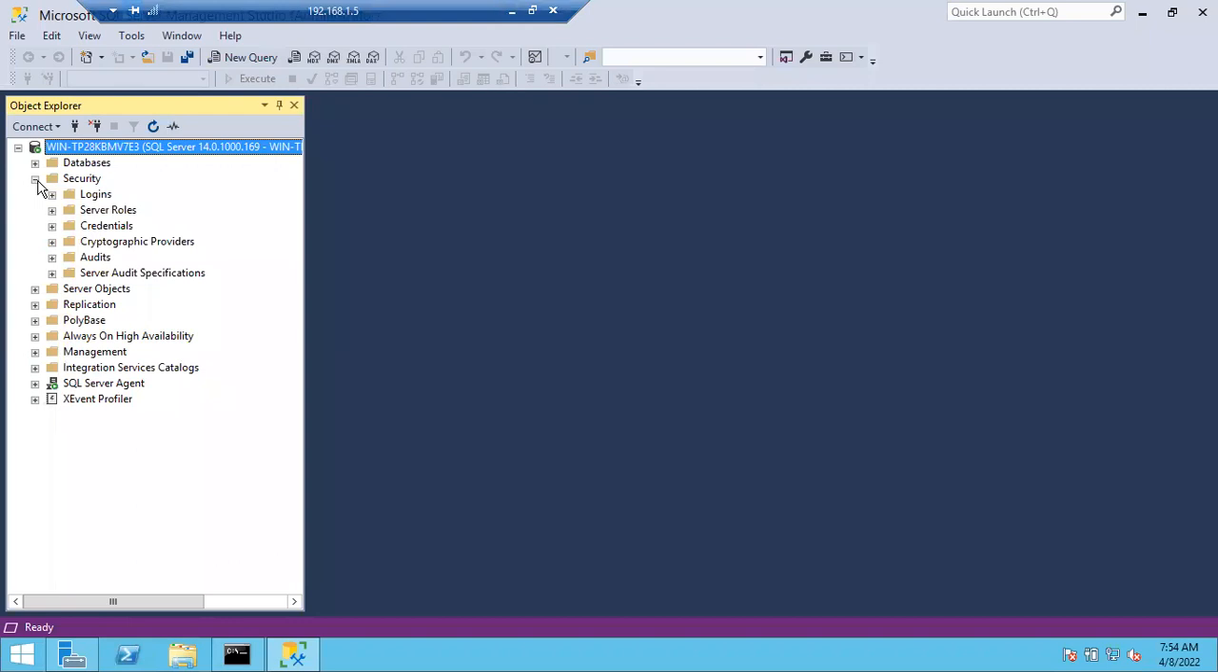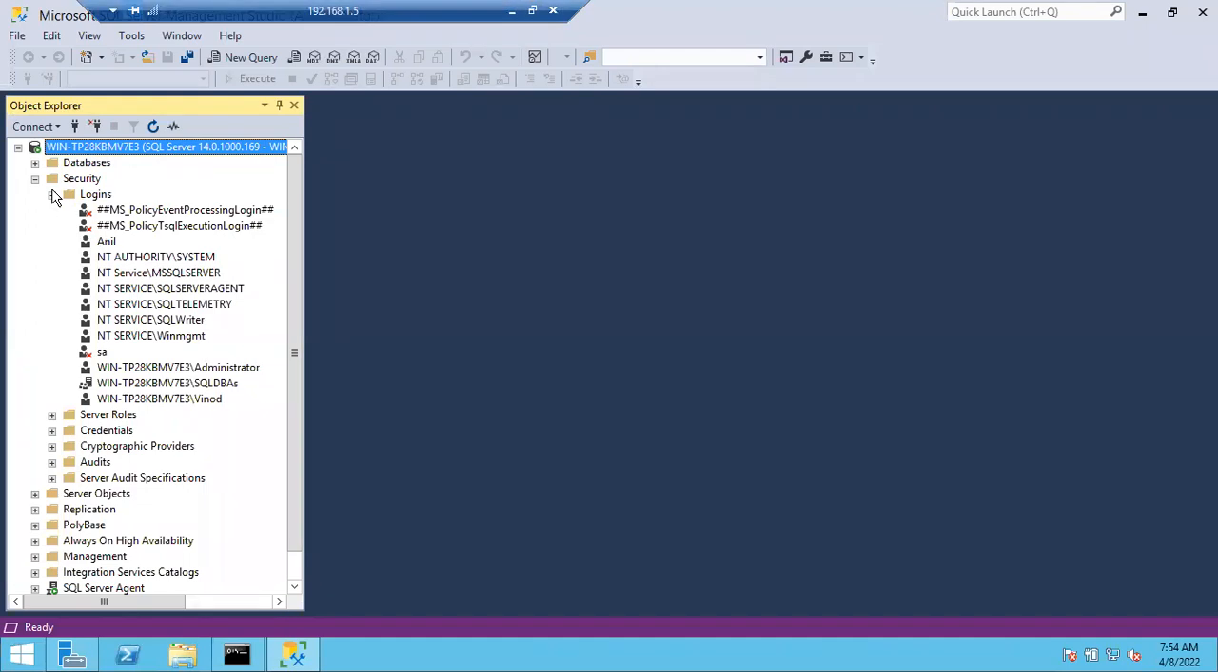Okay, so now let's give access to any login on any database. Yesterday we discussed how to create the logins. Now if Anil is looking for permissions, if Anil wants to access any database, how can he access it? If the login is there, you can double click on the login. If the login is not there, you have to create the login.